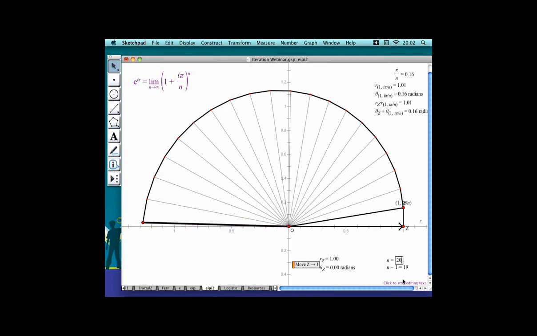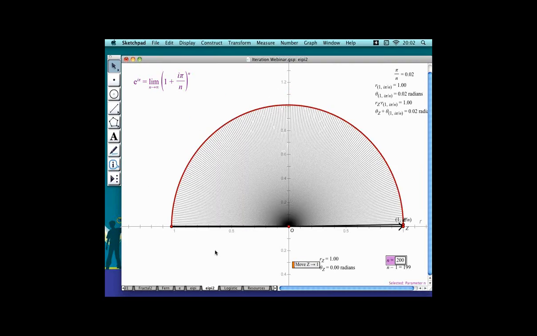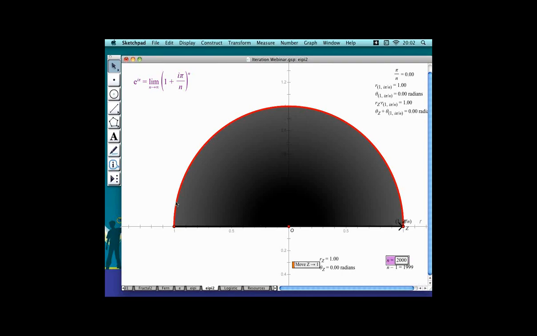And now let's see what happens if I go to, let's say, 200 iterations. And it certainly looks like 200 iterations of this product takes us very, very close to -1. Where would we end up with 2,000 iterations? Wow. e to the i pi is -1. Oh my goodness.